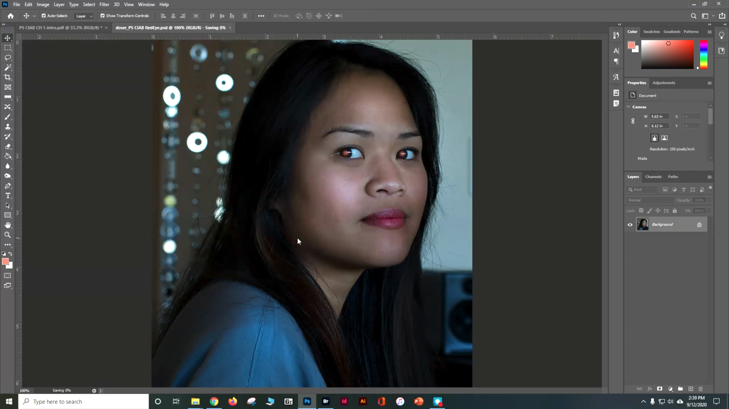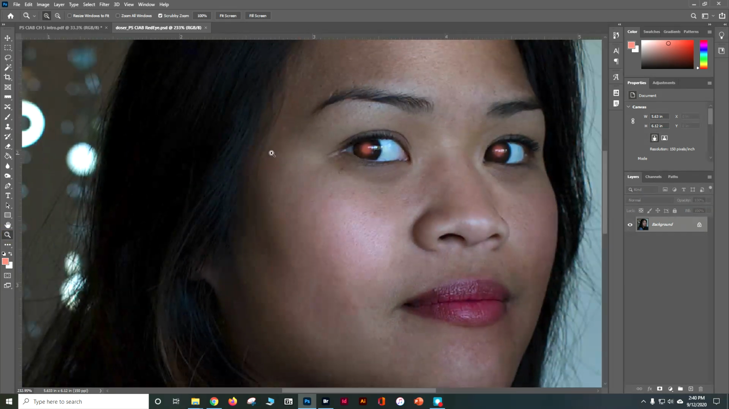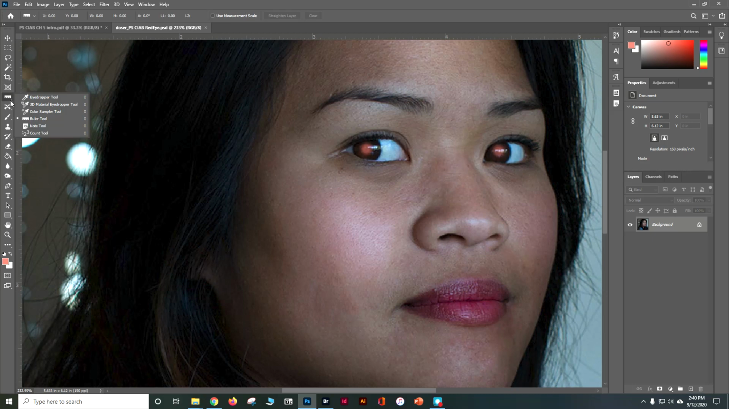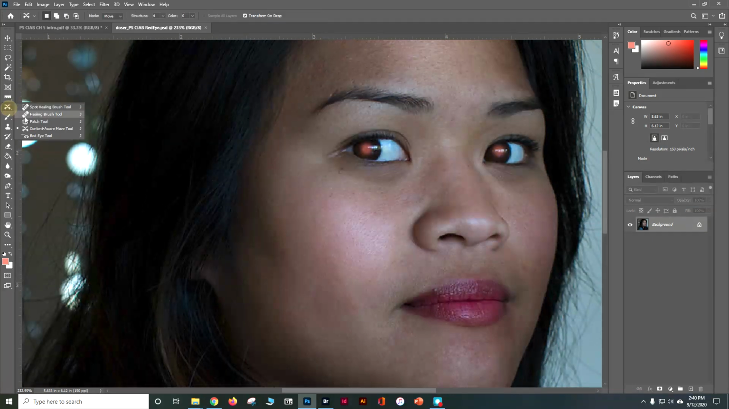And the first thing we're going to do is correct the red eye. So let's grab our zoom tool. You can zoom in a little bit here so we can see her eyes a little bit better. And let's grab the red eye tool, which is under the spot healing, just down here. And it's the red eye tool.